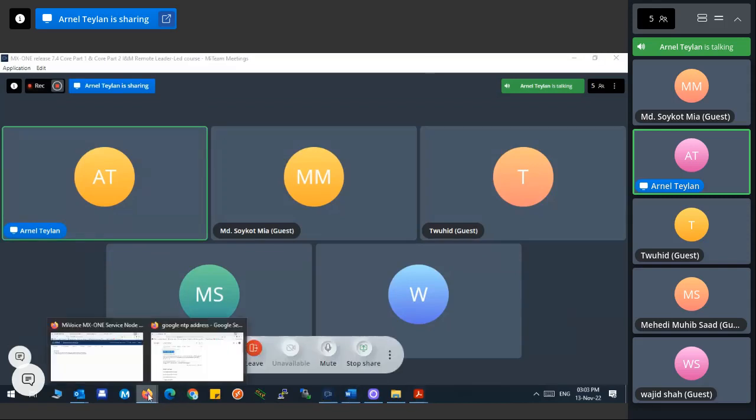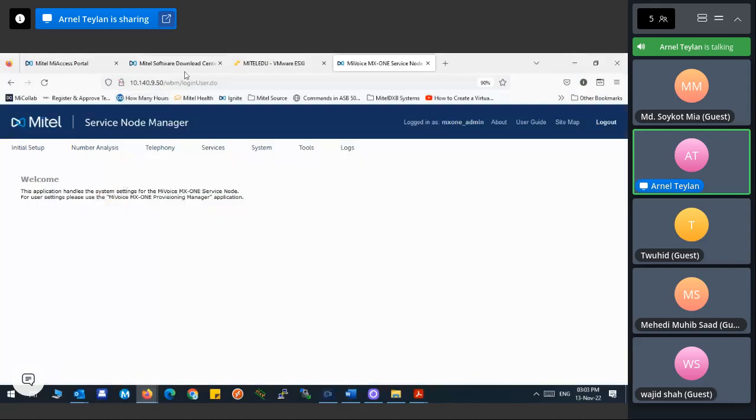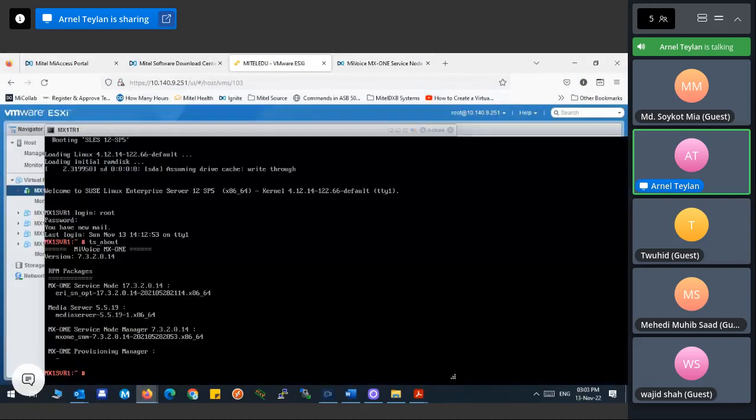Okay, so it will look like this: lim1 colon hash, right? Yes, sir. And red color. Yes, sir. Okay. Do you know the MX1 admin username and password? Sir, password is Eurotel1043. No, for the MX1 admin.